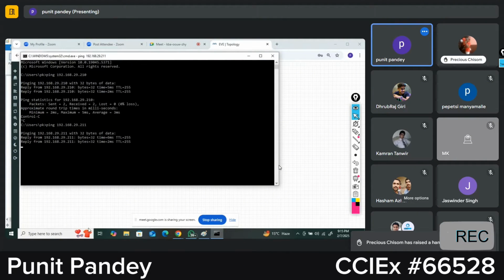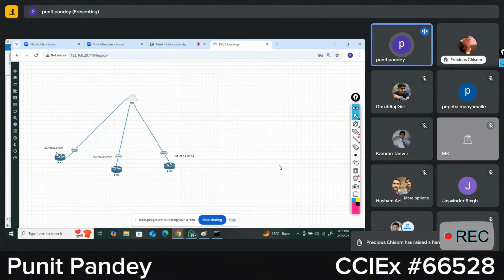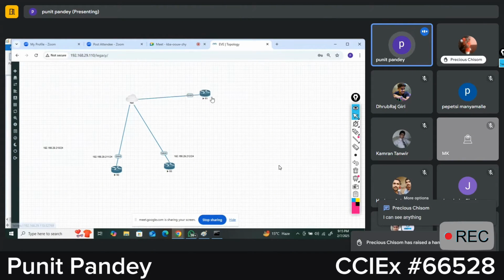The IP addresses are 192.168.29.210, 211, 212. So now I'm going to configure something. First of all, I will start with the first device. Suppose you want to configure this device, R1, and create a loopback. First, I need to check whether any loopback is already created there or not.